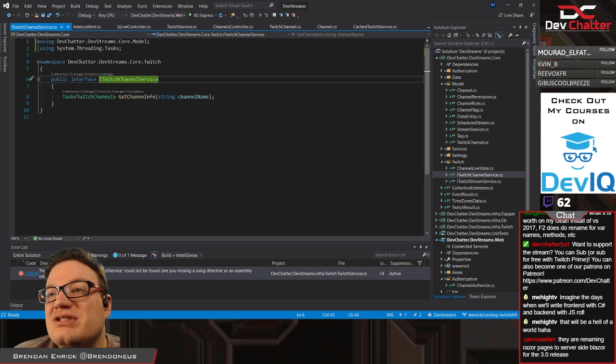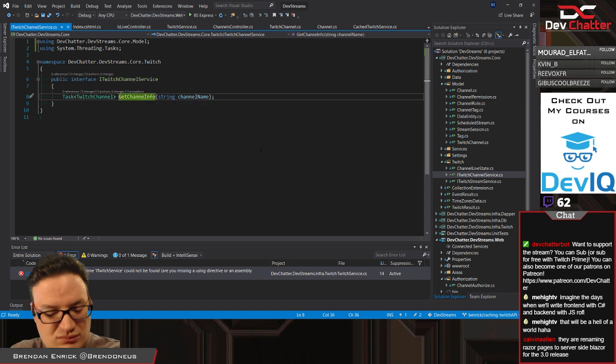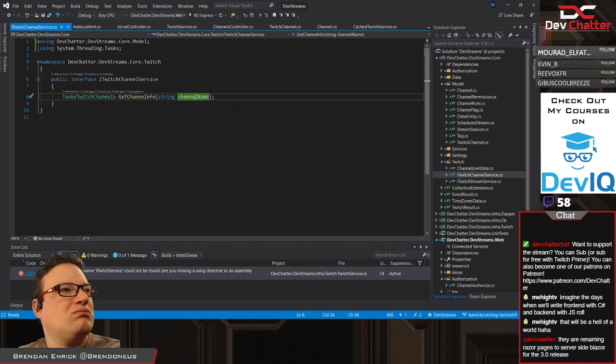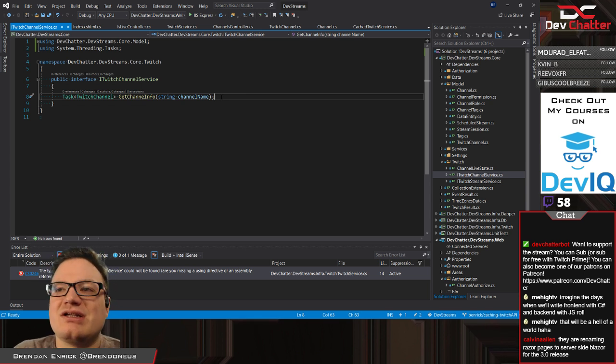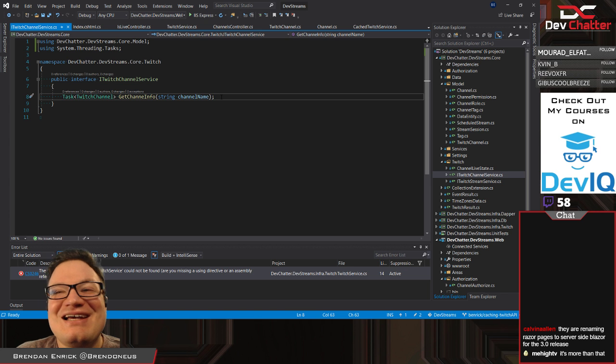Your clean install VS 2017 F2 does do a rename for variable names, methods, etc. Really? Huh. Well, I don't know then. Maybe you've got a different keyboard setup than I do, Dungeon Smasher. I'm not sure why mine doesn't do it. Uno will write front end with C# and back end with Java. Yeah, Mihai. If someone does Node with Blazor, I'm going to probably just freak out on that one.